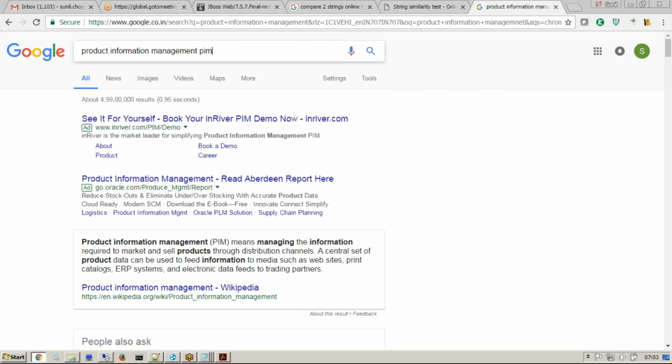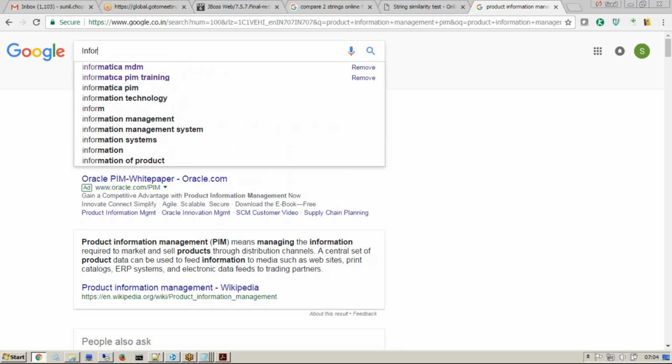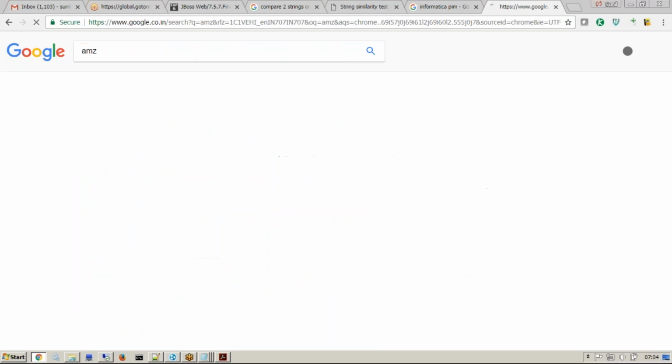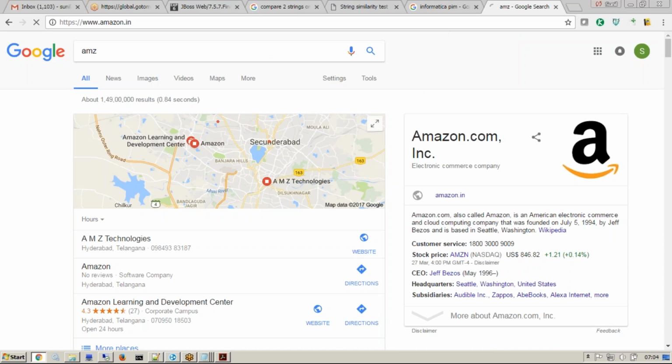So that is PIM. Informatica also has its own PIM solution. So you will see Informatica PIM. Okay, this is Informatica PIM, and it's actually very simple. What happens in PIM is, see, this is what happens.